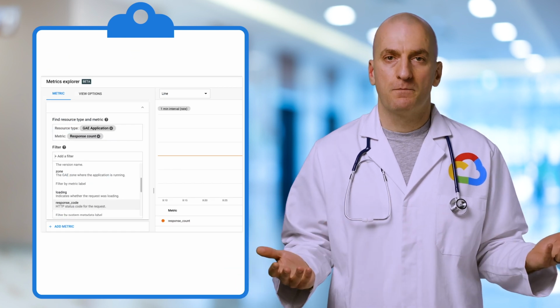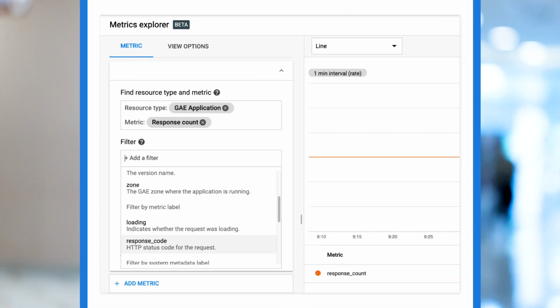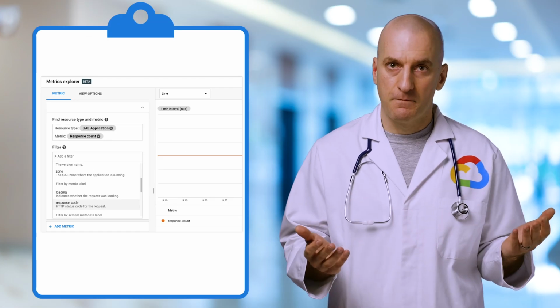Let's use an example. If we have an App Engine service, we can use the response count metric as our SLI. Specifically, we can count our good responses by filtering that metric for only responses that return an HTTP 200, and use the unfiltered value to count our total responses. We divide the two to arrive at the fraction or ratio of good to total, and that's our SLI.